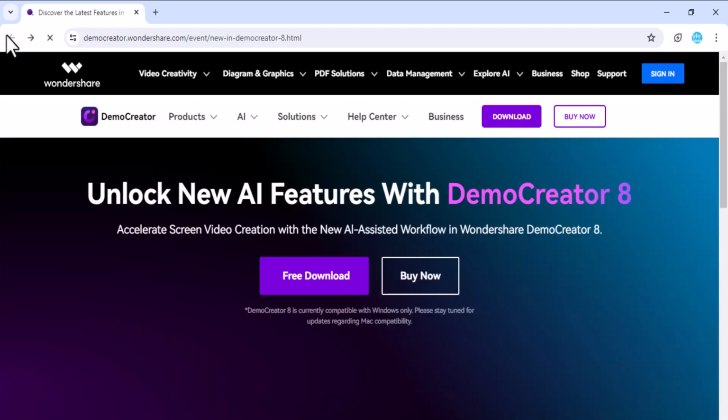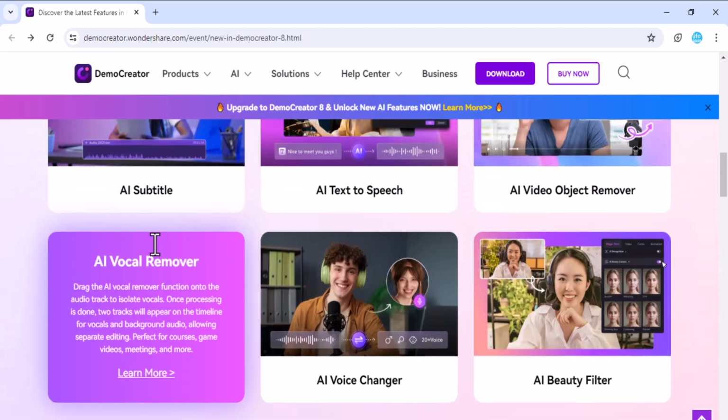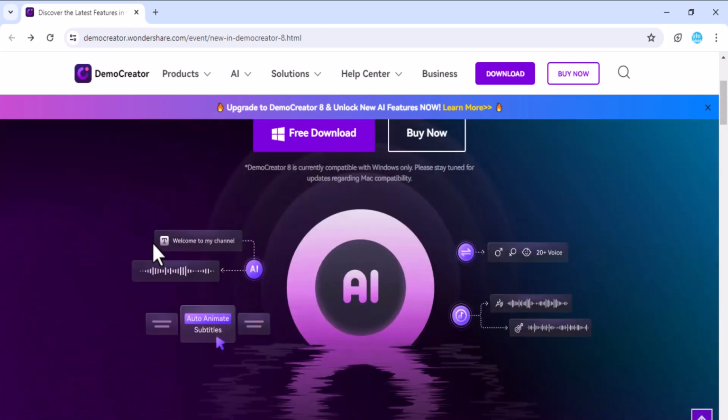So I hope you guys must try it and enjoy its amazing AI tools. You can easily add captions, and you can also remove any object from the video, and all the things are available here. So must check it out.